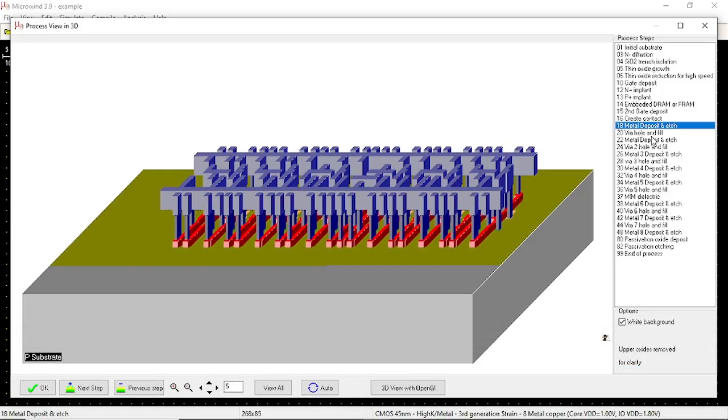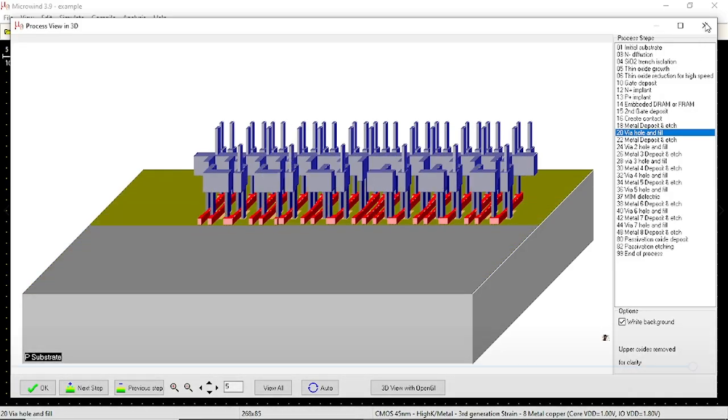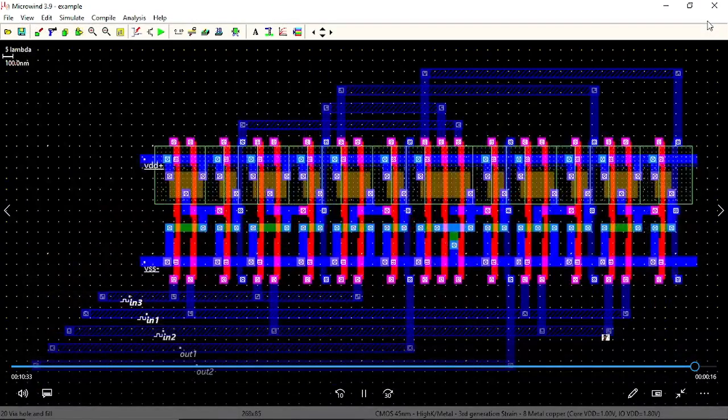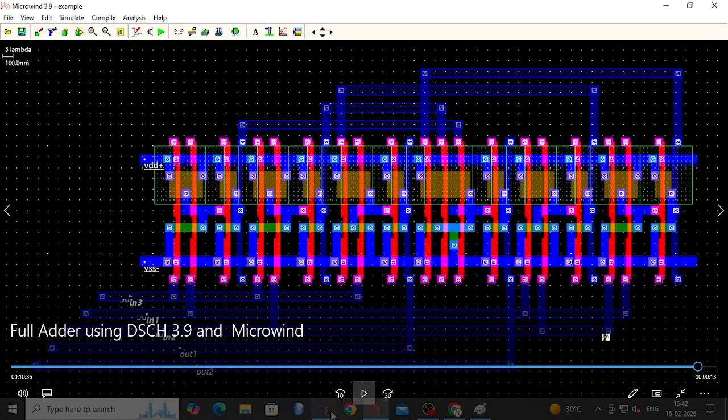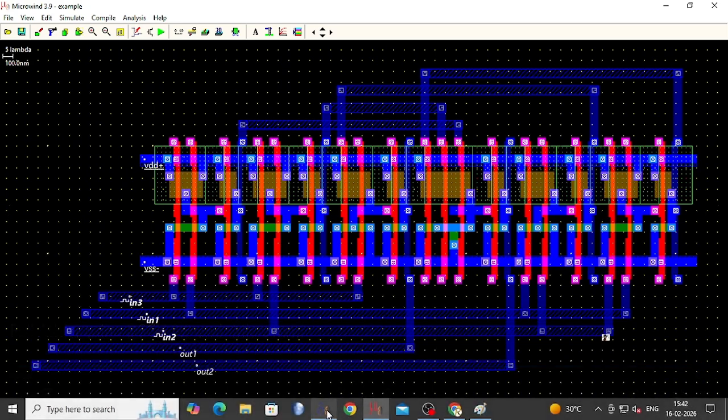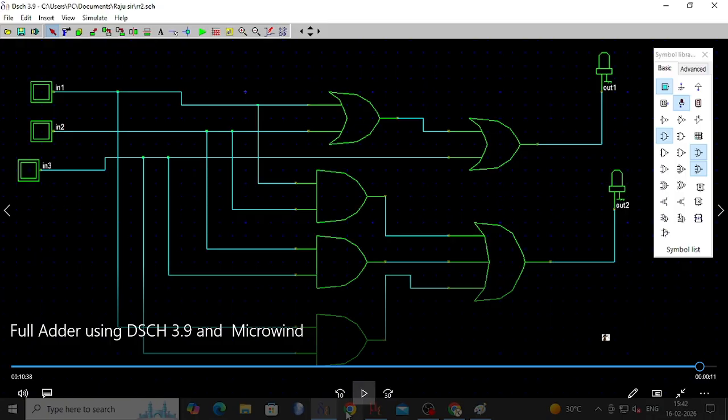So this is the way we can design a full adder circuit. We know that this is the mask layout diagram and this is the front end designing process.